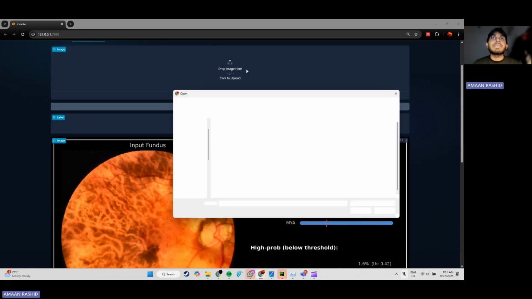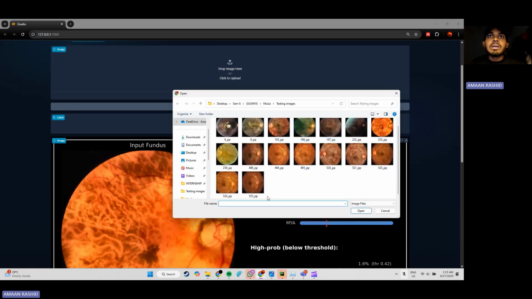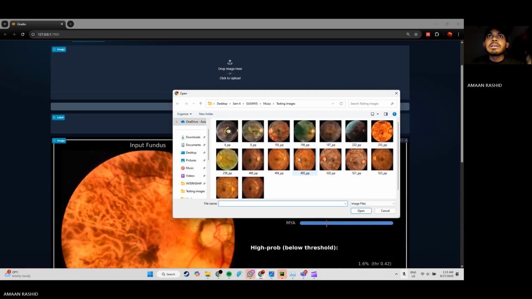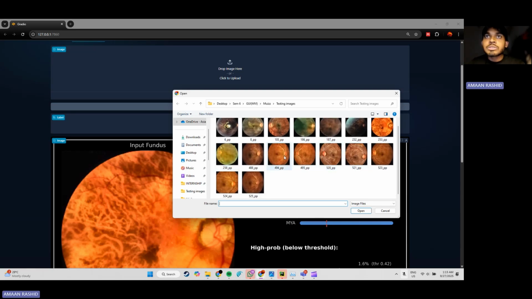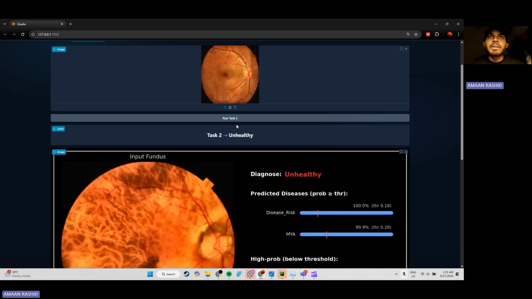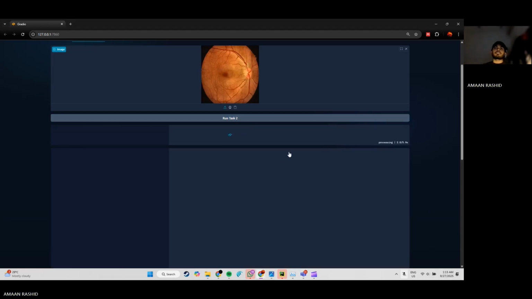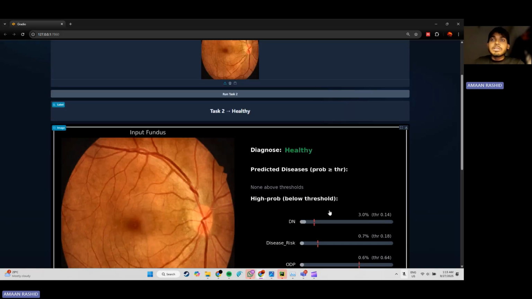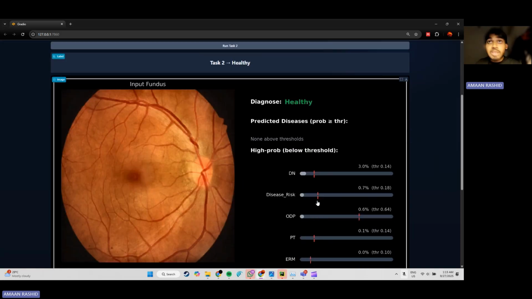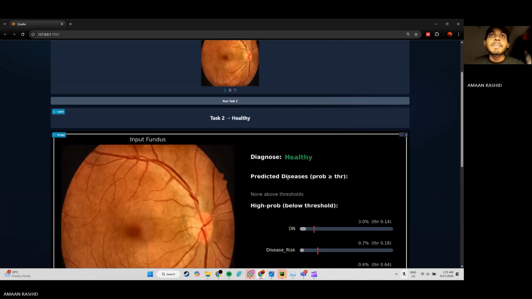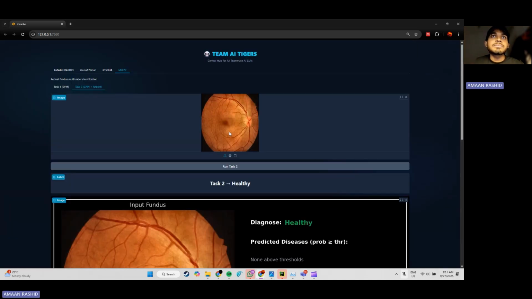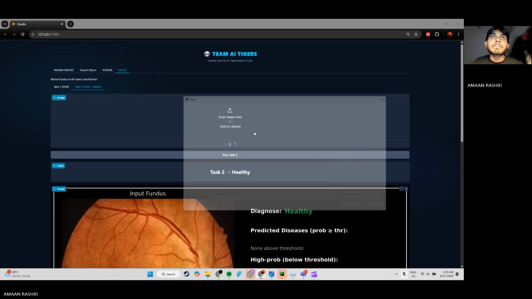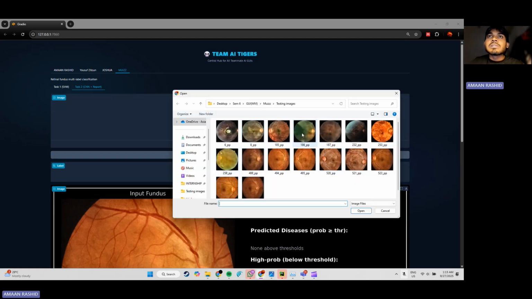Okay, let me go through one more picture. Let's do something that looks healthy. Most of the last few files look healthy, so let's choose 495 and run it. As we can see, 495 is healthy. It's because the disease risk and any other labels are below the threshold. Let's run one final task. Okay, let's go with the green one.